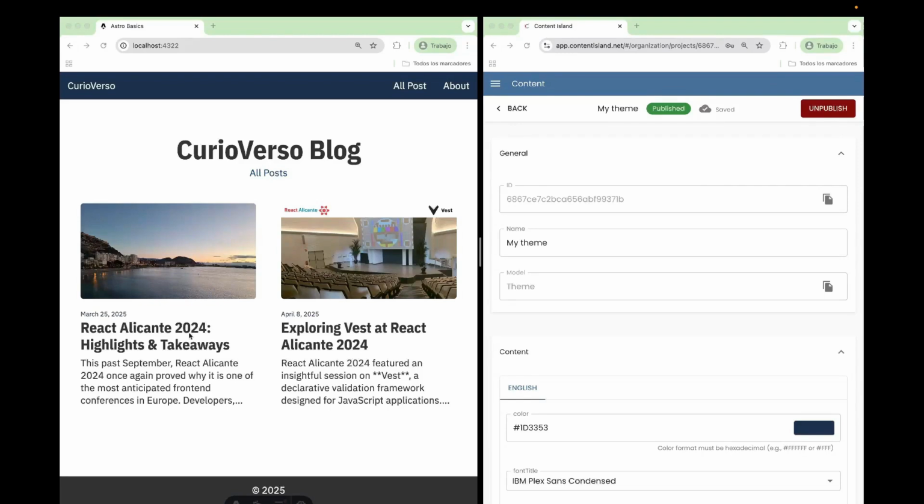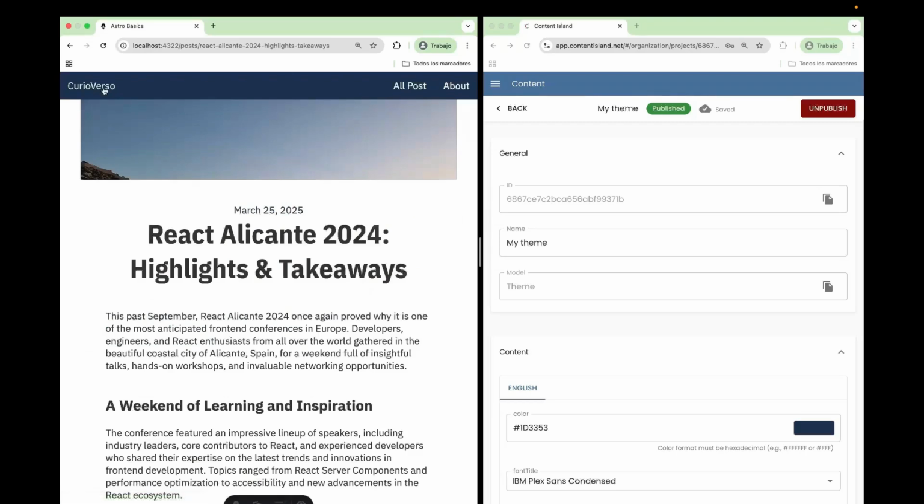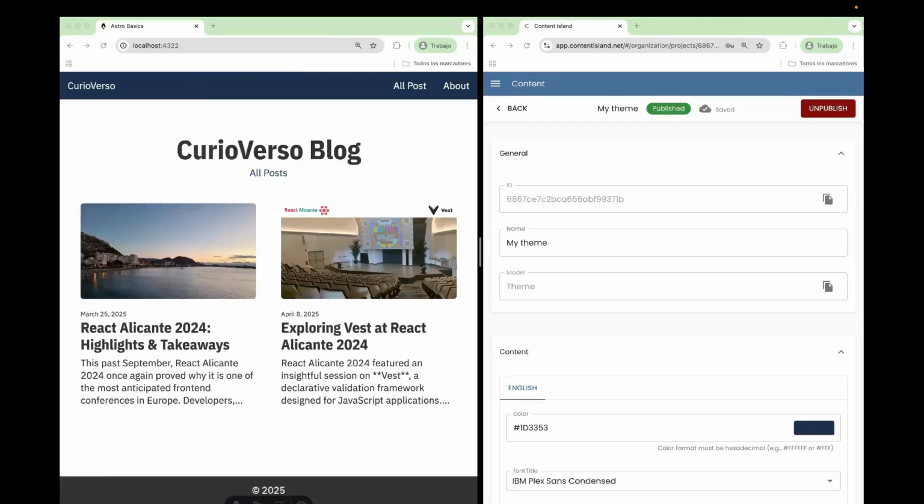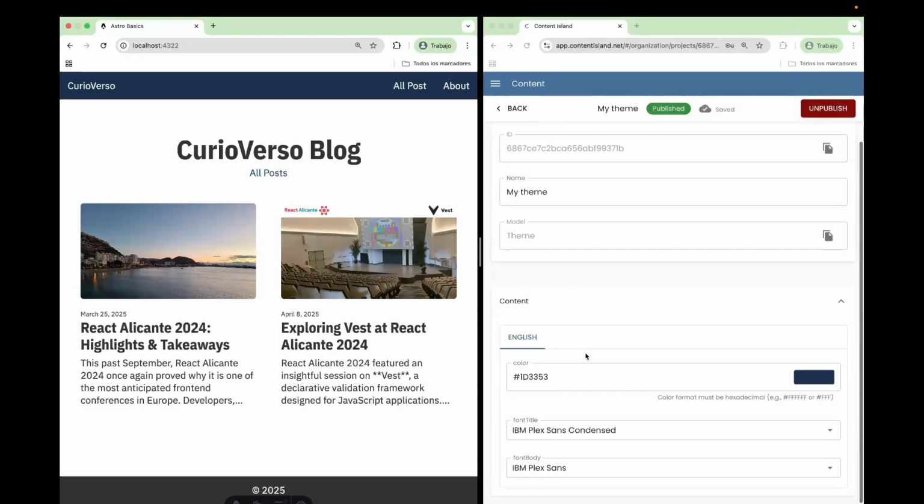Here we have a real example, a blog that's currently in development. What we've done is extract the key values for the visual theme, colors, and fonts, and manage them directly from Content Island. Take a look at how easy it is to make changes and see the results instantly. Here I have my theme object. I'll come over here.